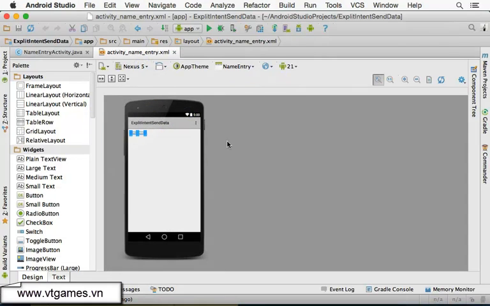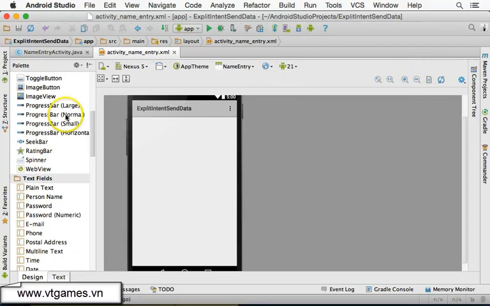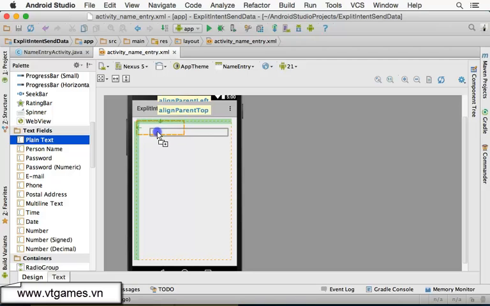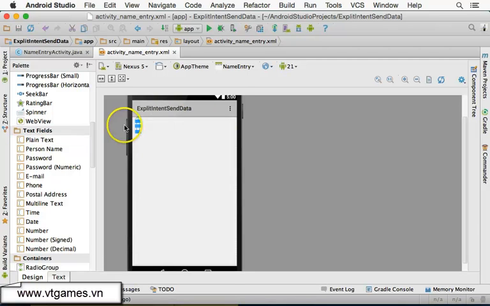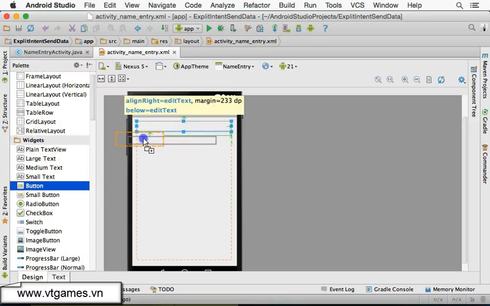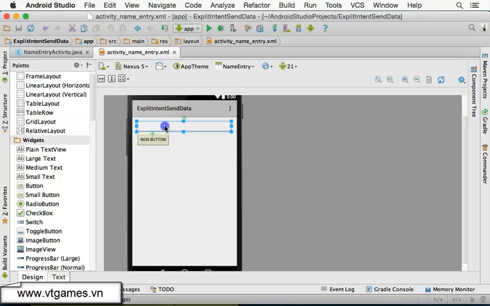I'm going to delete this one. Then I zoom in a little bit and drag and drop a plain text field here, making sure it's aligned on the top left corner. By default the layout width and height are wrap content, and I would like the width to match parent, so I click on this. Then I drag in a button. Then I double click on the text field and give it an ID, txt name, for future reference.